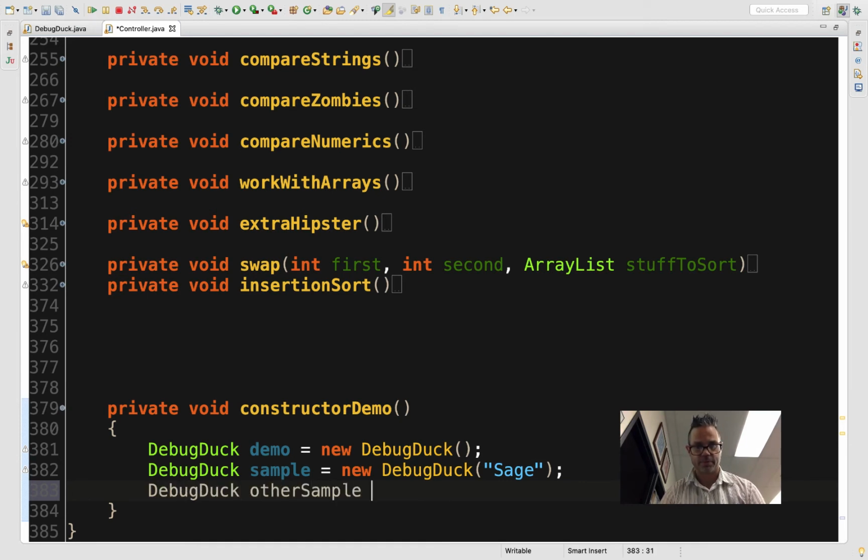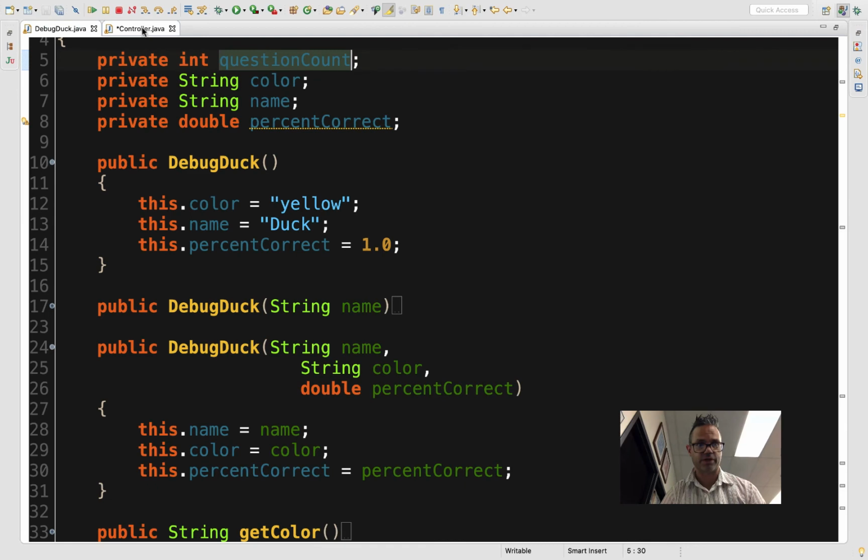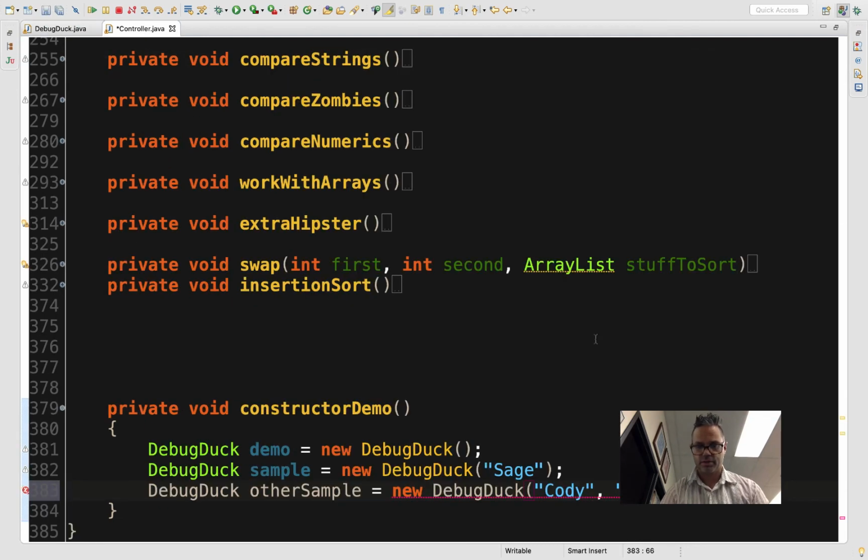So I go right here and write debug duck other sample equals new, and then it's a debug duck, of course. Helps if I spell right. And we're going to pass it a name, Cody, a color, magenta, and finally, questions answered, what's my new parameter? Percent correct. And we'll do 0.99. And so my other sample duck is going to take the same structure: the name, the second parameter is the color, and then I have my percent that I'm sending into it.